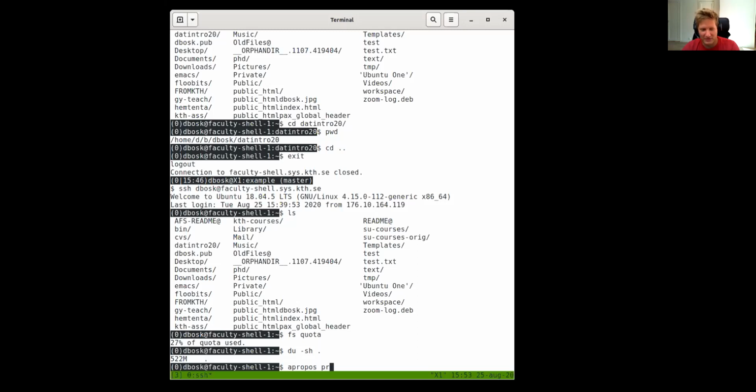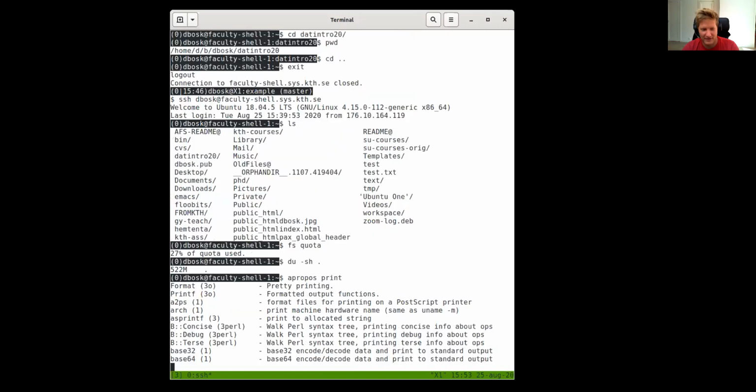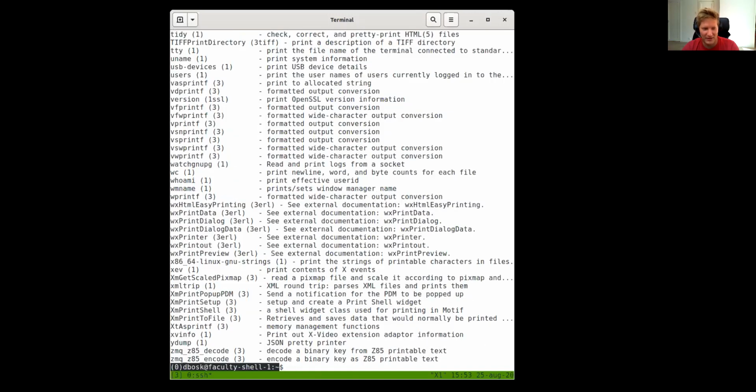So then you can say, okay, I want to print something, and it will give you all the manual pages which hit the keyword print. And as you can see, that was quite a lot. Another useful construction with the terminal is that you can pipe output.